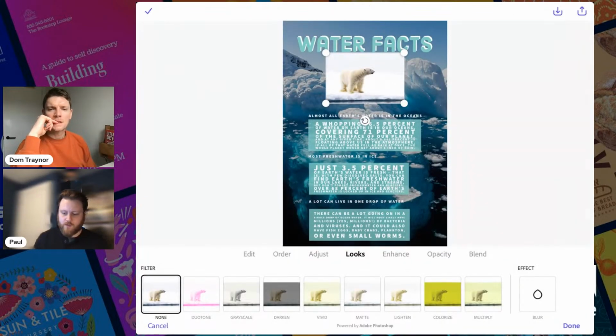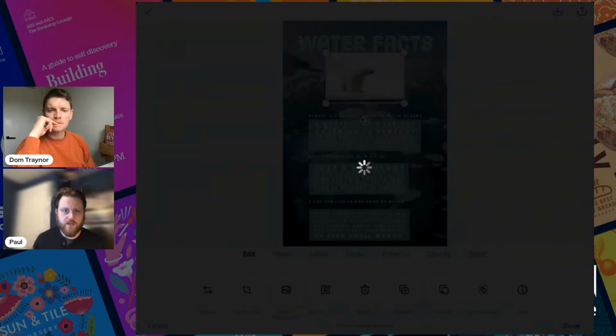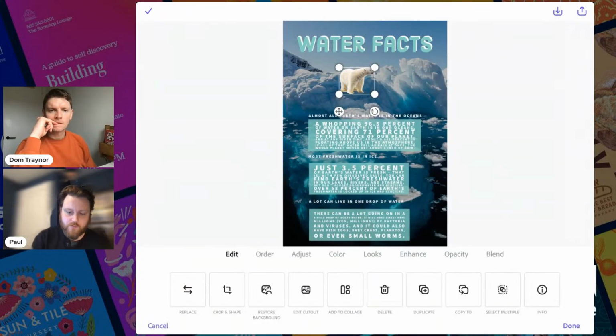Okay, and then what we can do is hit edit, and the option to remove background is the third one over. Remove background, and it will just take a bit of time. There we go. So remove background is there. Yeah, that's nice. Size that down. Kind of cool. And then we'll just click blend.